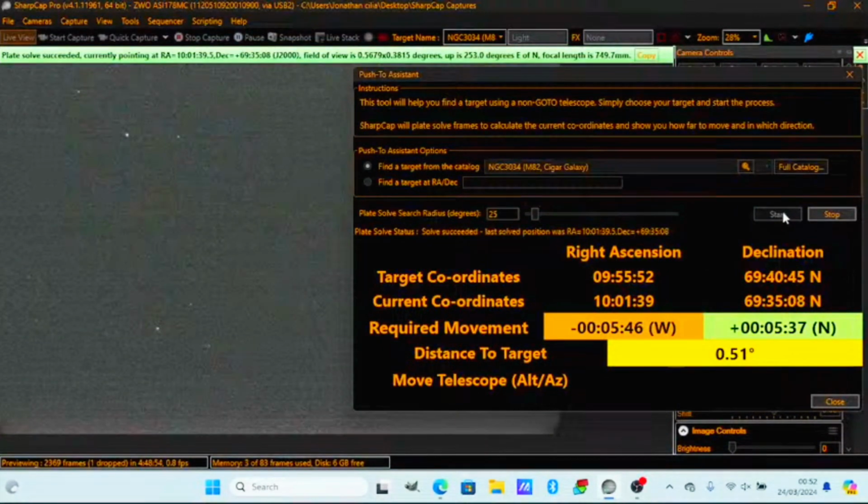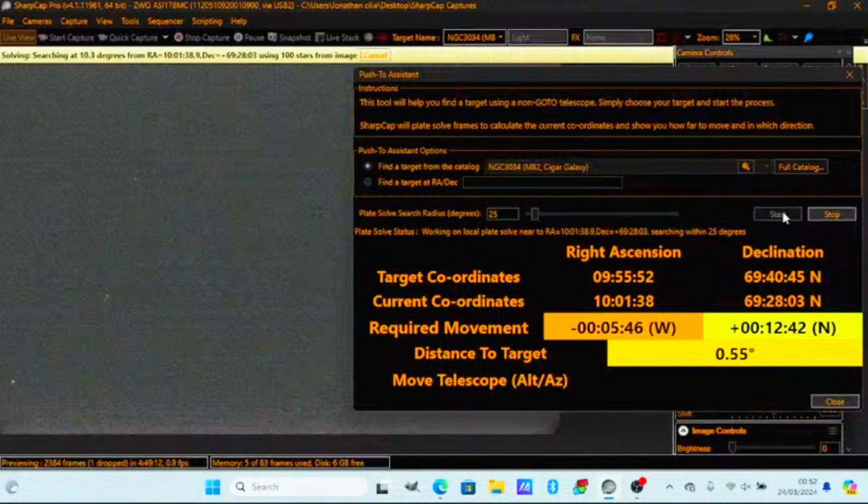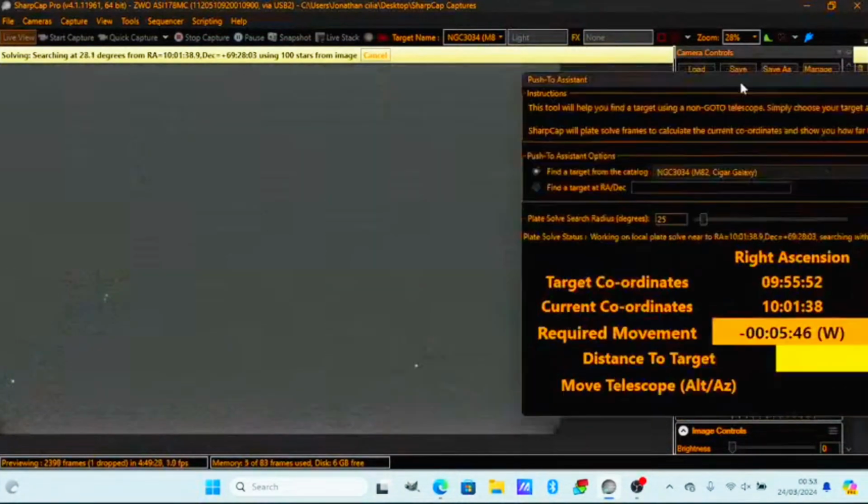Now, this is a bit of trial and error. It doesn't tell you exactly where to move it, but I just move it in one direction and then see what happens. It's plate solving again. Sometimes that takes a bit of time, because as you can see, there are not many stars visible.